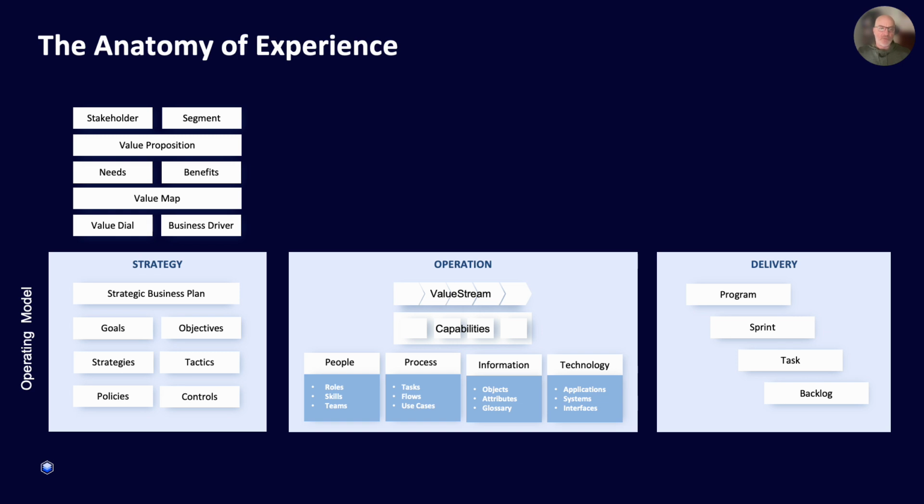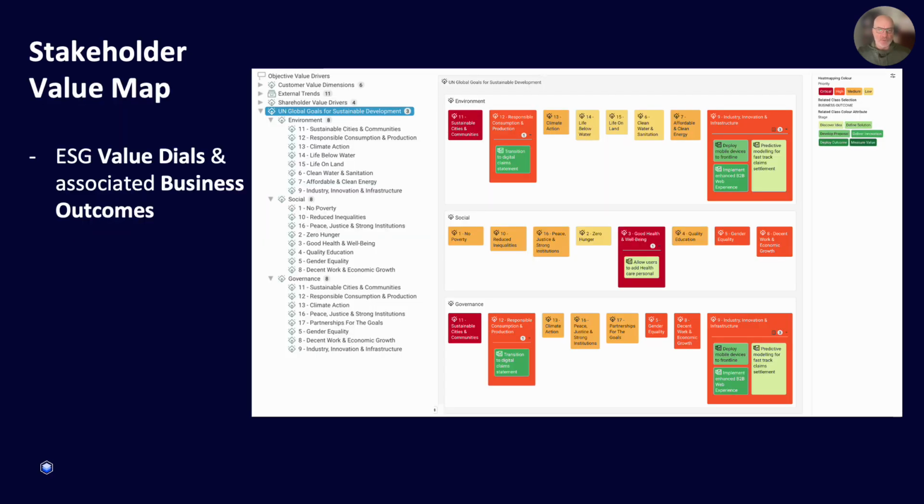And then for each of the value dials, when you get to the bottom of your tree, and you can define the tree down to 2 or 3 levels, probably enough, at the bottom of those trees, at the value dials, we describe what we call business drivers, things that we could do to move the needle on that value dial. So the value map then becomes this hierarchy, such as you see here.